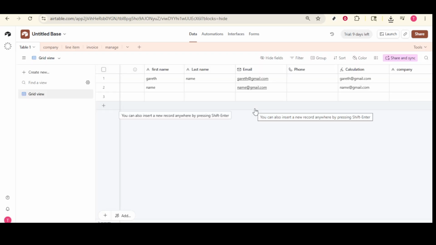Syncing tables allows you to bring in data from one base or view into another, making it much easier to manage your data without having to duplicate efforts. Let's dive in and I'll guide you through this process step by step.